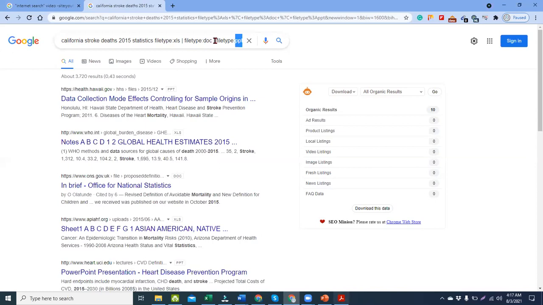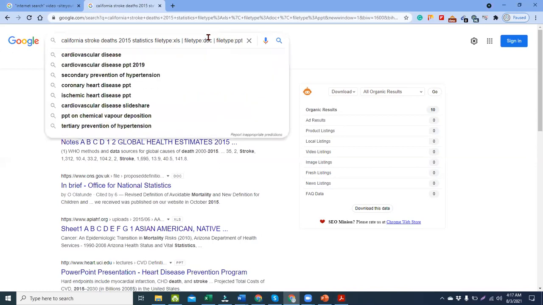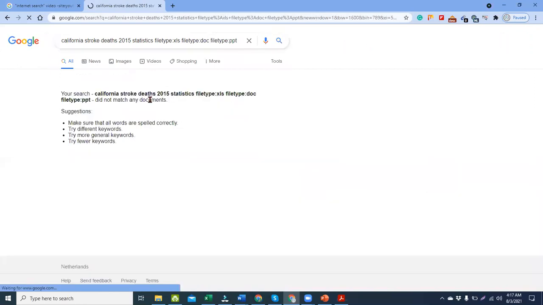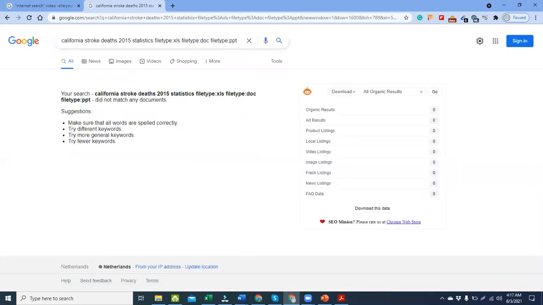And the second thing is that if you're going to use more than one type of file type, then always use an OR operator, otherwise it's not going to work. So if I, let's suppose, lose the OR operator, the vertical bar here, let's see what's going to happen. Nothing shows up. So that part is what is to be understood.